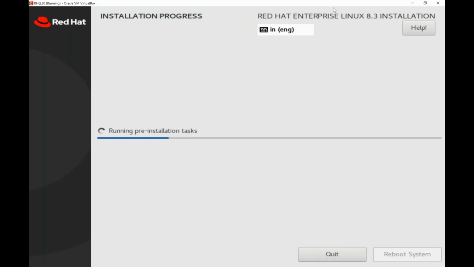So that is it, guys, with your LVM based installation, right? So that's it for this session on LVM based installation and all.